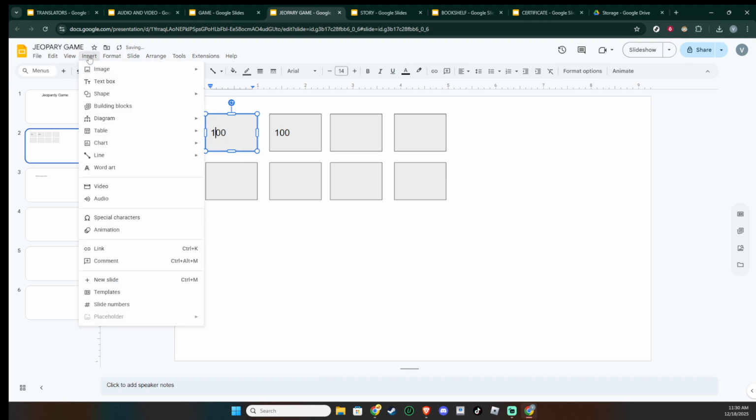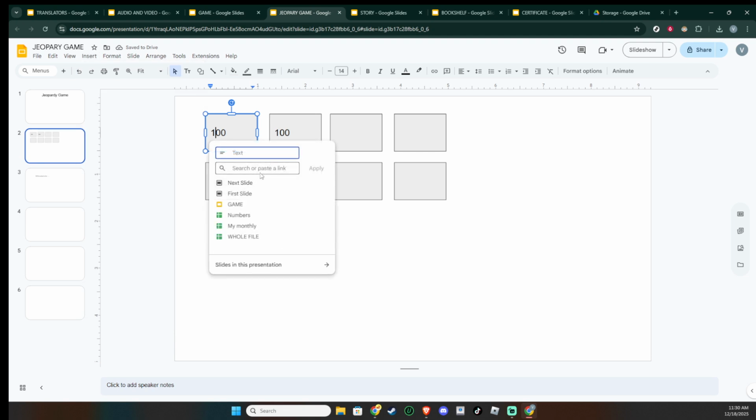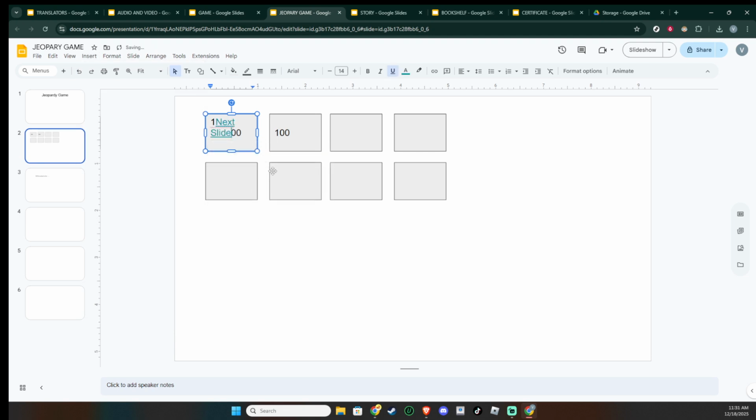When everything is linked, switch to present mode and run a quick rehearsal. Click each category and point value, confirm it jumps to the right question, reveal the answer, and make sure the Game Board button takes you back. Fix any links that don't behave as expected.